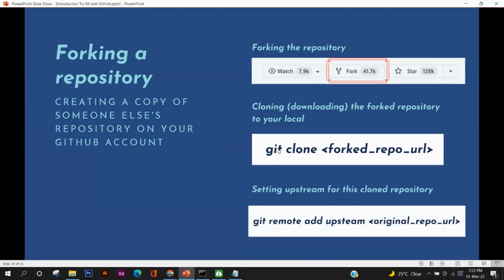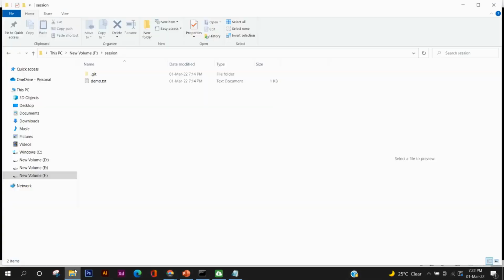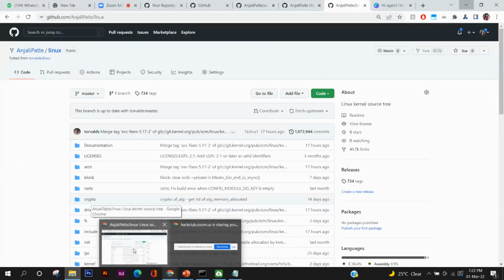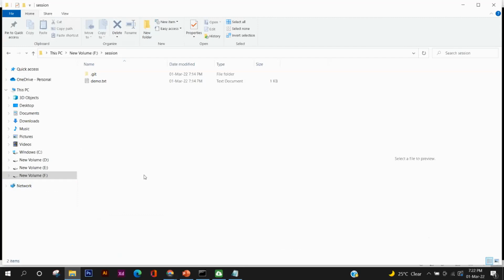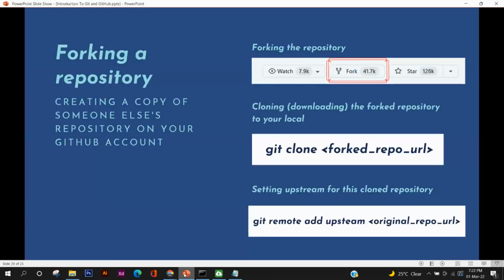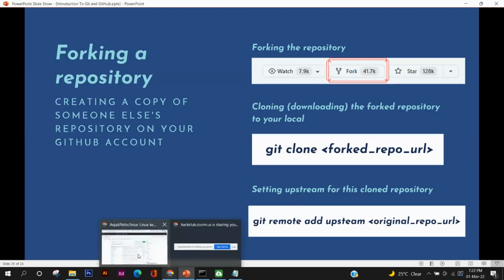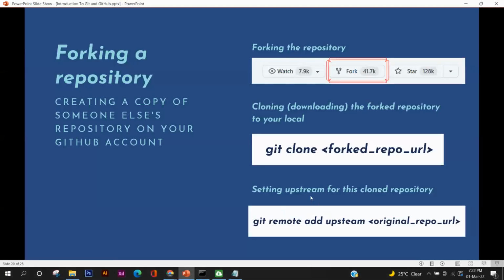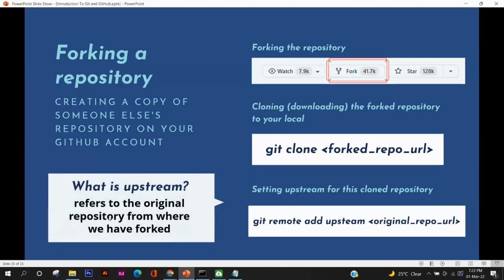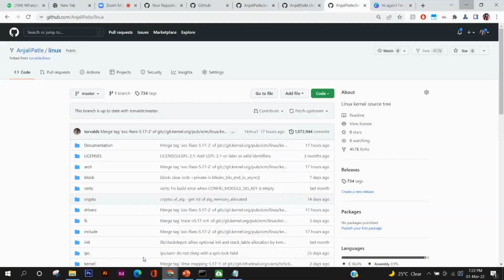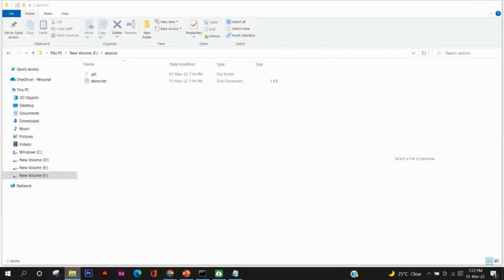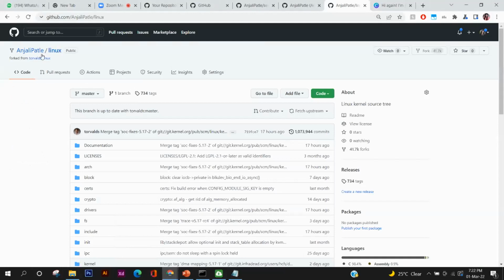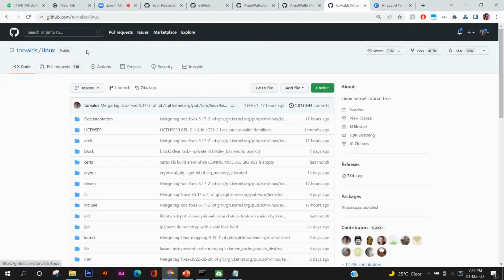setting upstream for this cloned repository. If you remember, we added origin to our repository earlier. For the remote repository, I added the origin and I provided the URL of my remote repository. Why did we do it? So that we can link both. In a similar way, here, origin was the remote repository's URL for my local repository. And in a similar way, upstream refers to the original repository from where we have forked. If I clone the repository, Anjali Patle / Linux will be my origin, but my upstream will refer to this actual one.